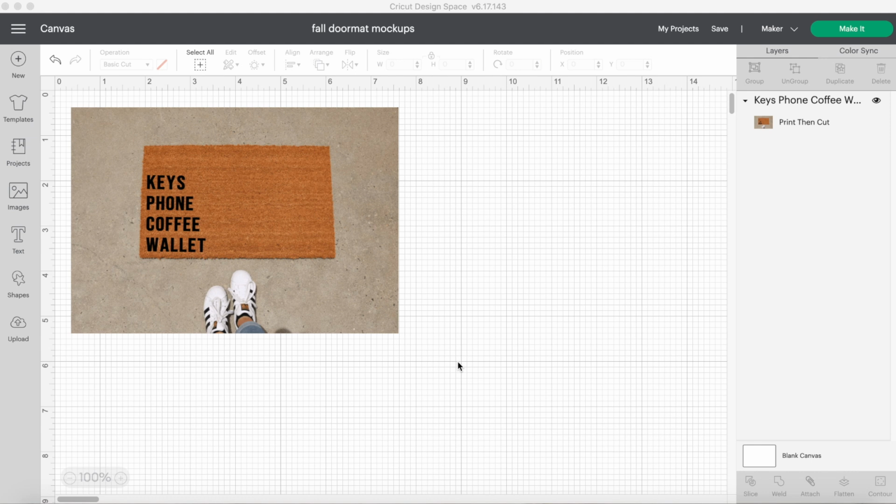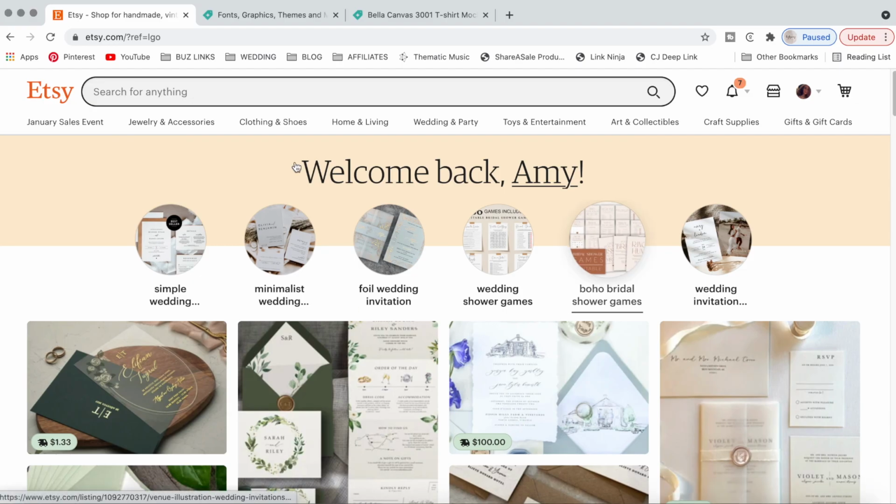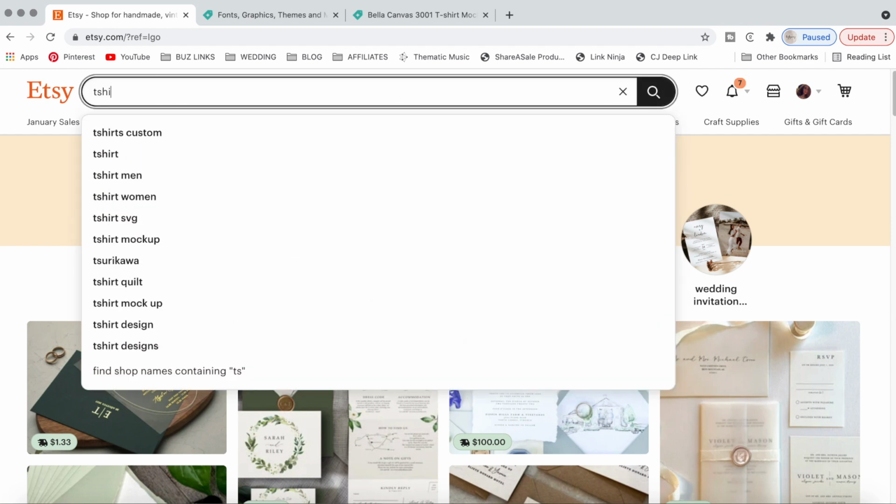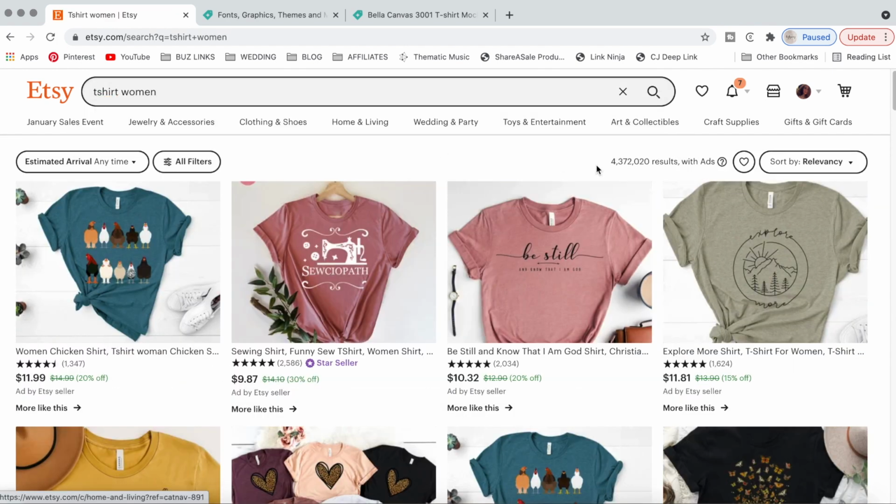As small business owners, we value our time, so having a mockup not only lets you save time, but it makes your products look more professional with a concise, clean product display page. I want to show you some examples on Etsy to give you a better idea of what I'm talking about. I'm going to search the word t-shirt women, and all of these are, you guessed it, digital mockups.